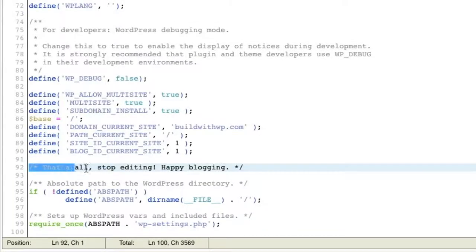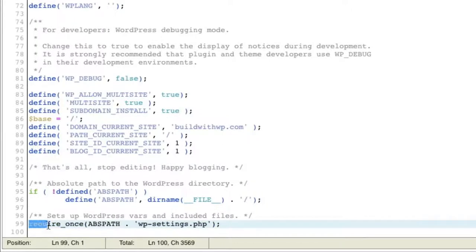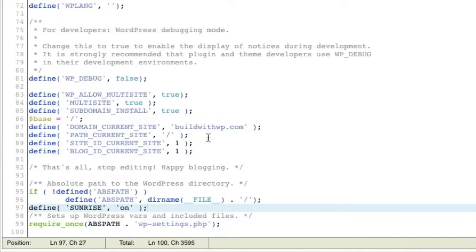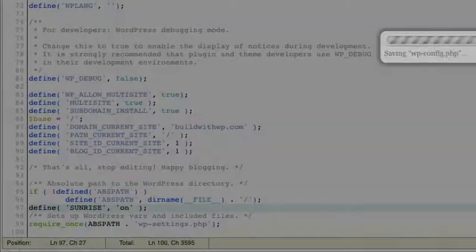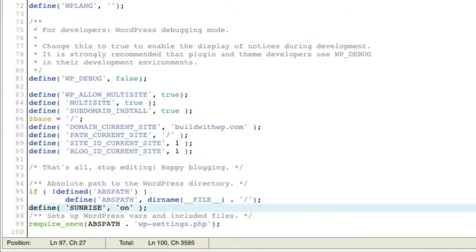With the other wp-config editing we did, we added our defines right above the "that's all, stop editing" line. But with this one, we want to go down a little bit further and add it right above the last line, right above the last require once line. So we're going to go ahead and put it right above that, and then choose Save Changes in the upper right, and then choose Close.